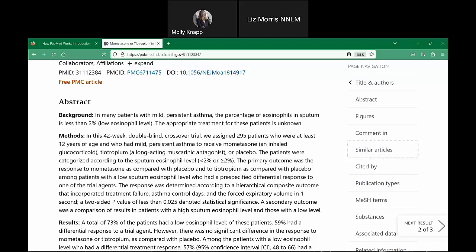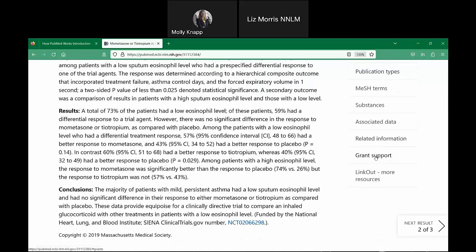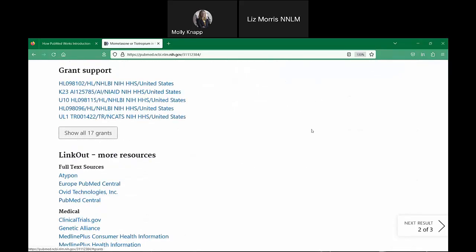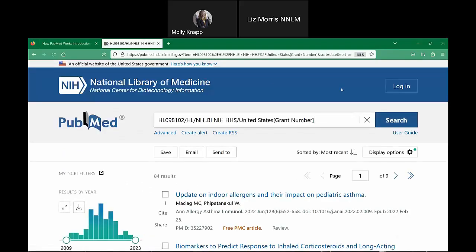Grant support, that is another great resource. It will tell you who funded this research. And when you click on the grant support, it will then generate a list of all the articles that were published from this grant number.